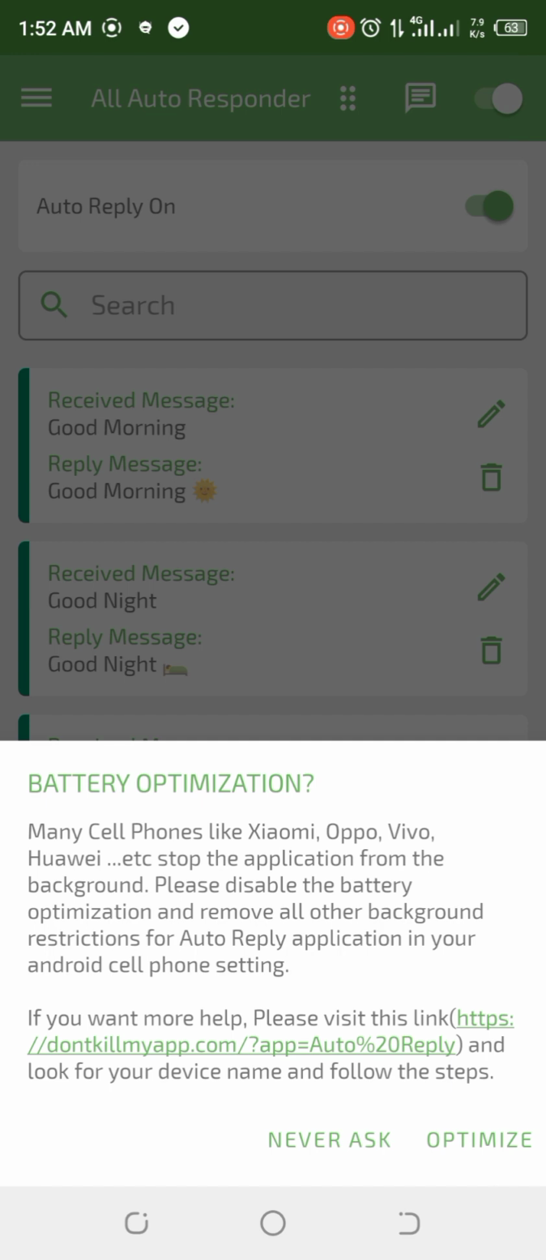It's asking that you go and turn off your battery optimization, in the sense that if you have battery optimization on, there is a probability that autoresponder will be switching off. So go to your battery optimization and turn it off for autoresponder. Then just click on never ask.